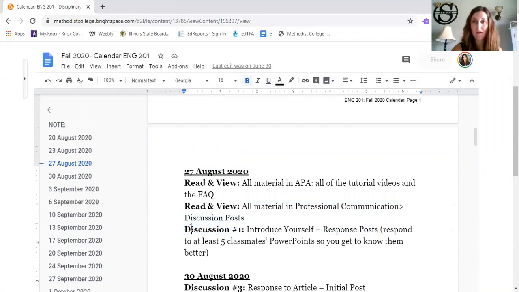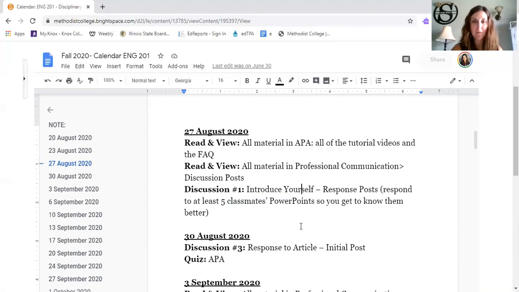So for discussion 1, you've already posted it, right? For this one, you're responding to at least 5 classmates' PowerPoints so you get to know them better. So not just 2, but 5. I want you to learn about your classmates in this class and just respond to them with at least a 50-word response to their PowerPoint, okay?